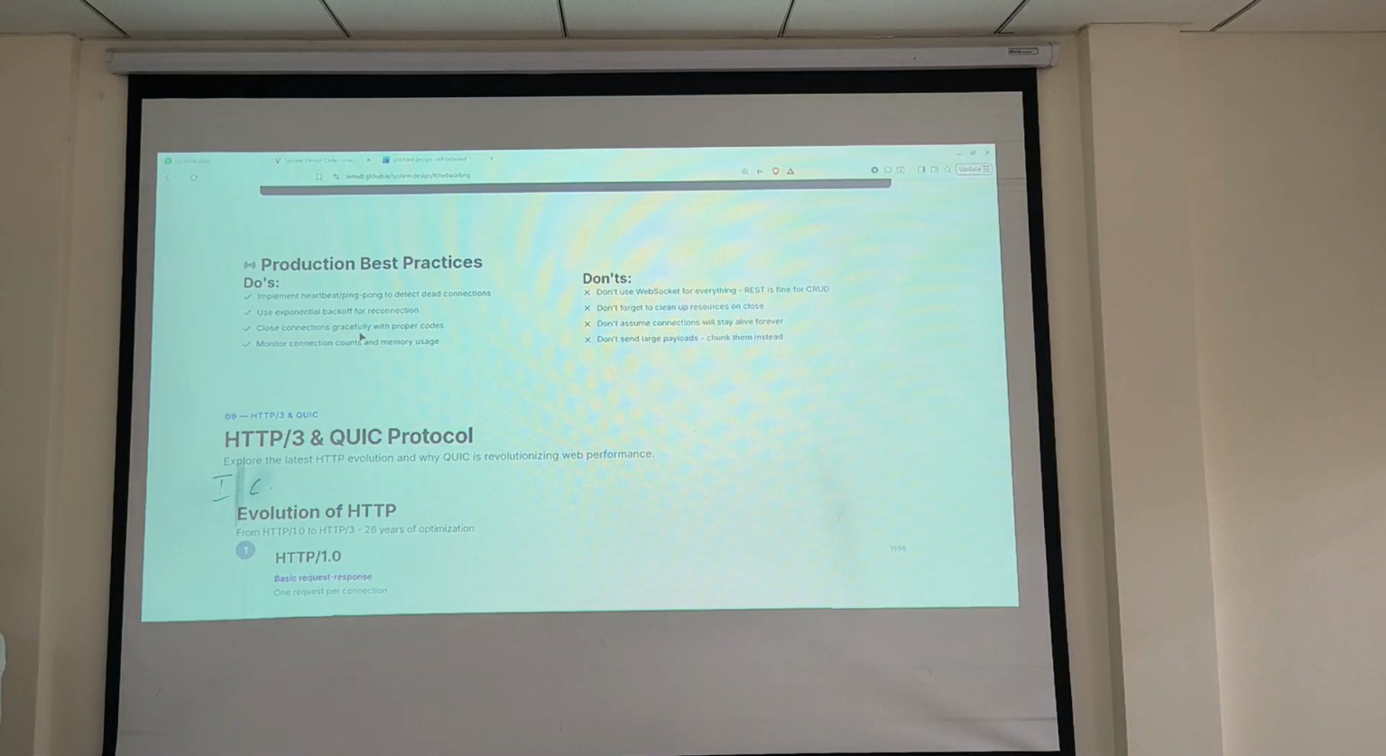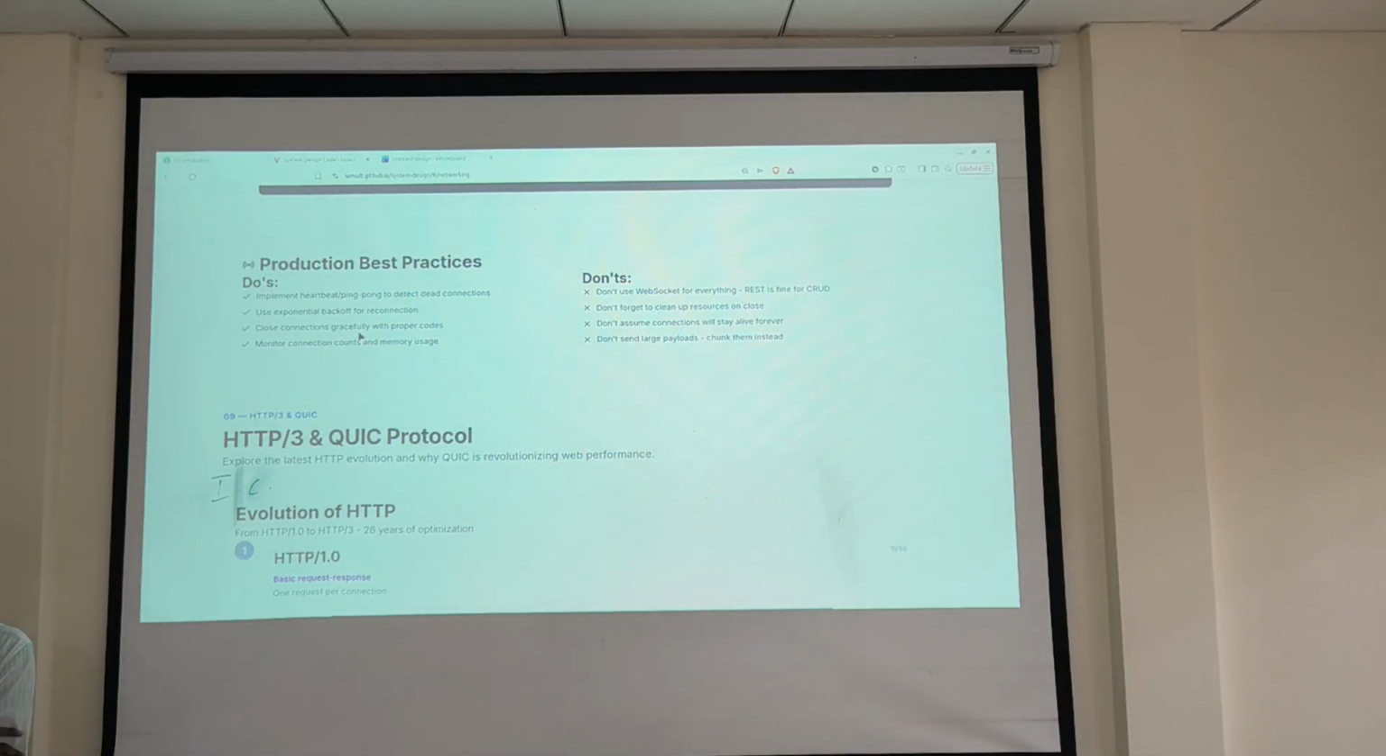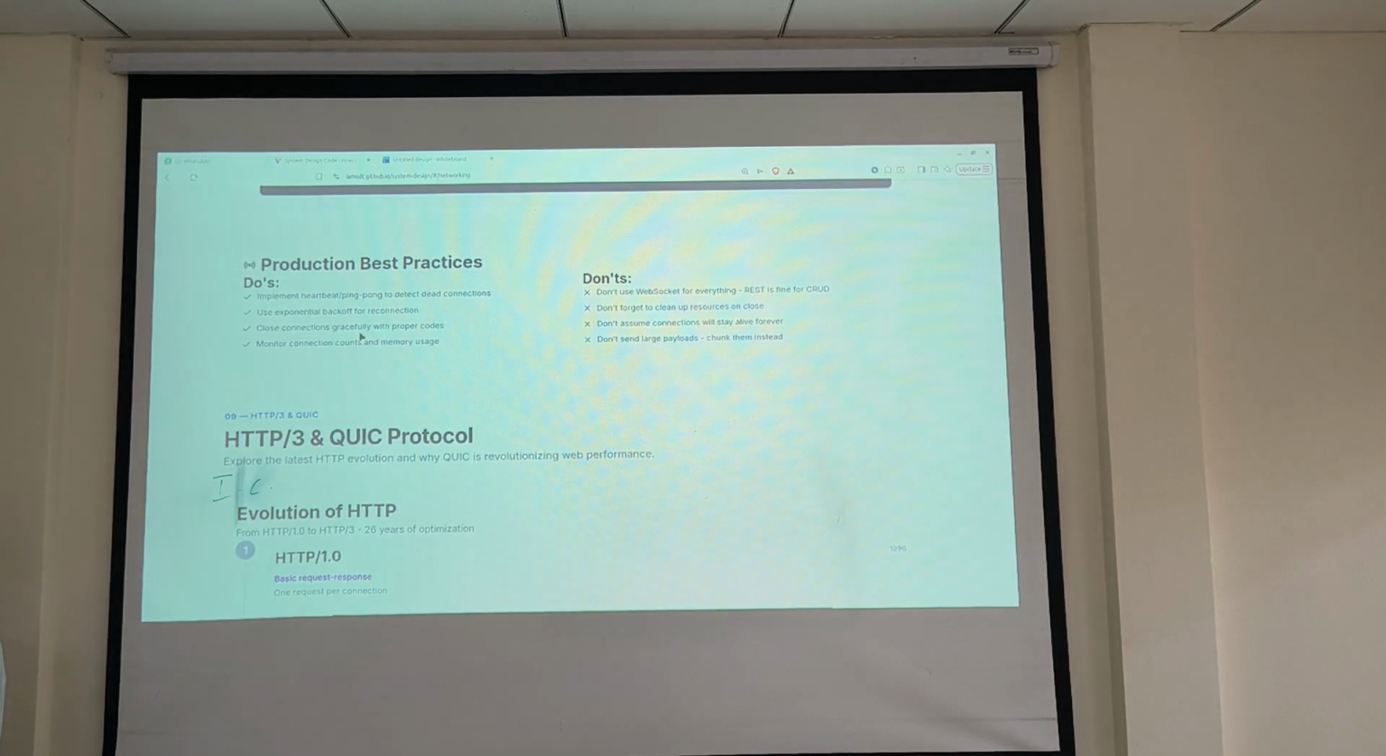Next thing is monitoring connection counts and memory usage. That is too important: how many users are using your application, and how much maximum memory is used. Don't worry about that. By default, the JVM itself provides it, so you can track it. Just like opening your task manager, you can see how many threads, how much memory, how much RAM is used. Everything you can see.